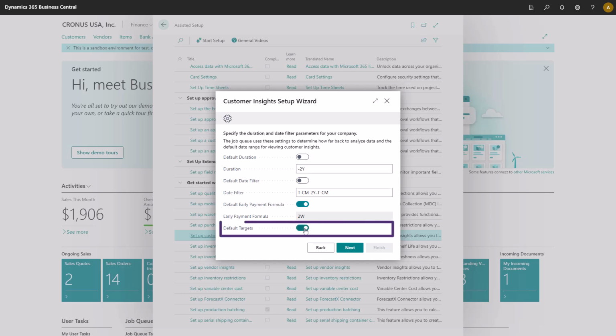Turn on the default targets toggle to set the default target values. These targets, combined with the defined metrics, are used to calculate your customers' scores.